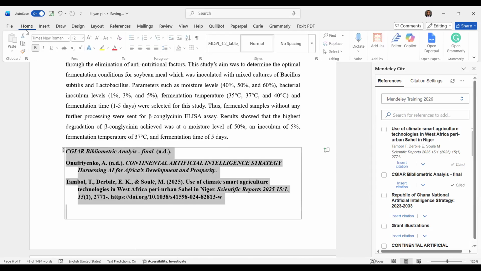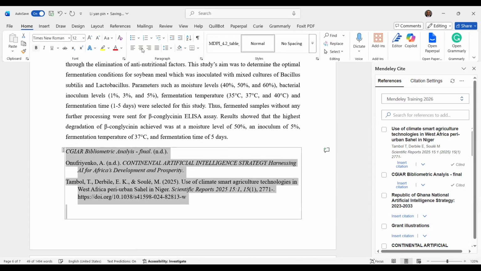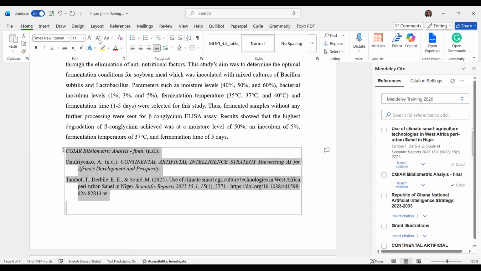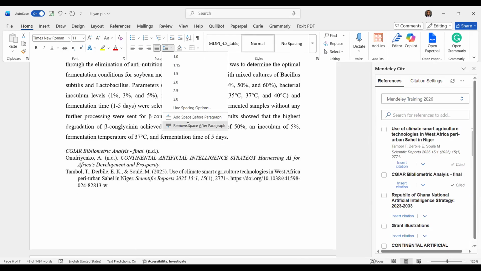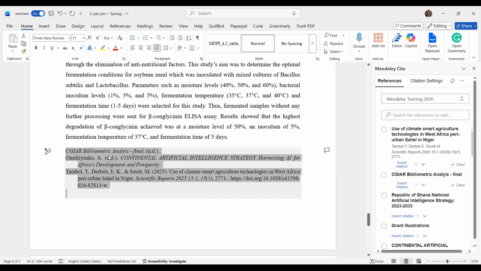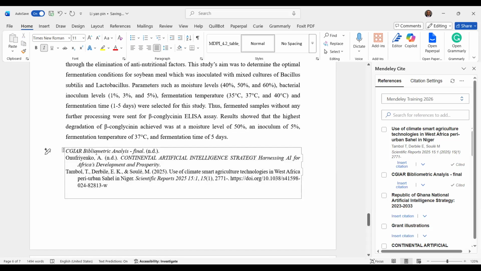Maybe I don't want the bold. So I come here, I unbold it. I want to justify it. I justify it here. Okay. I want to decrease the font size. I decrease the font size. You can also respace it here, close the spacing. Okay. Now, maybe you want to do an extensive manual edit.